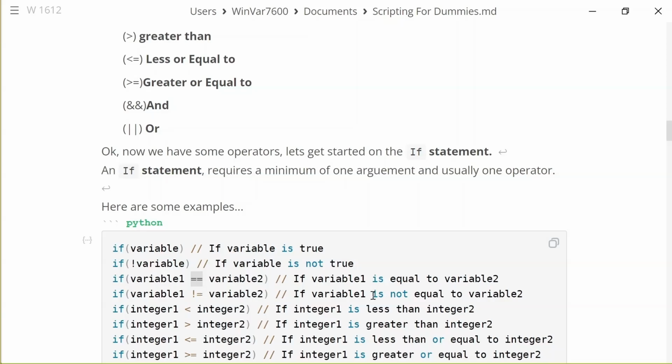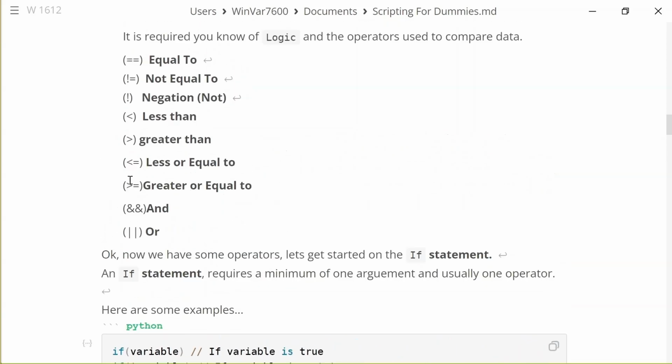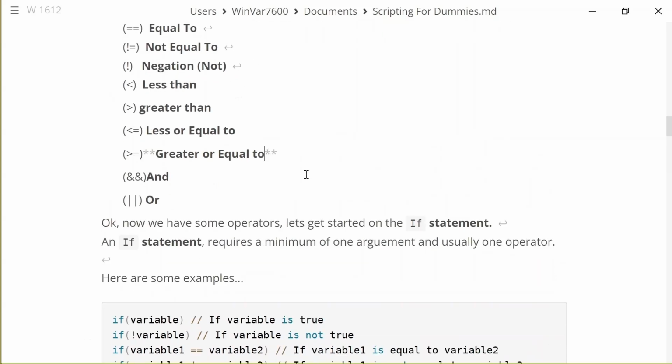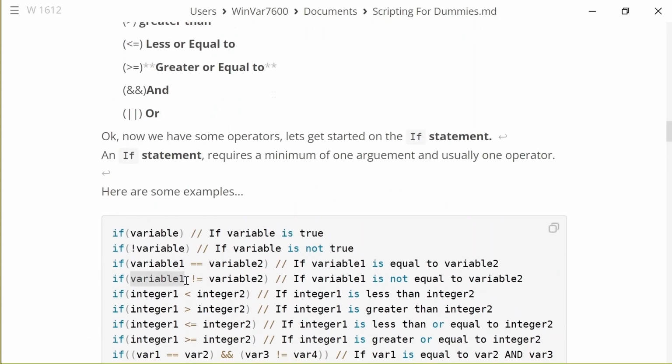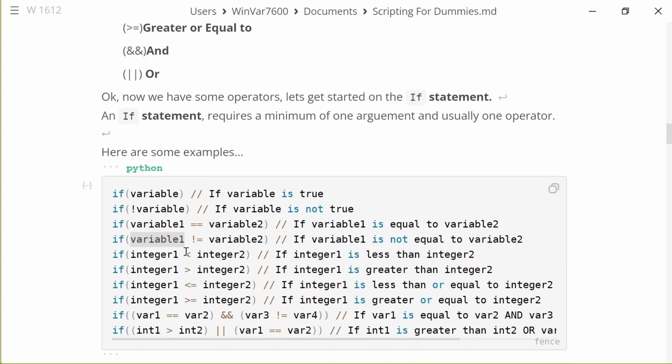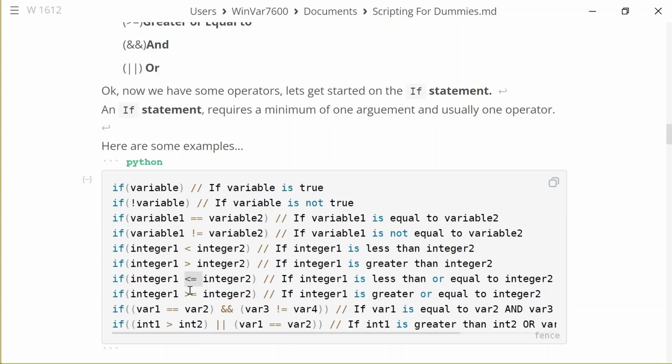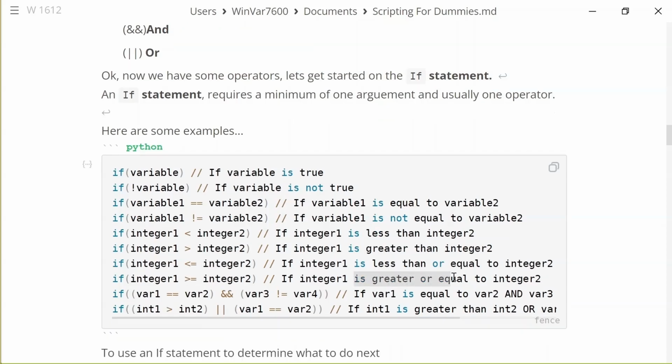Here we're using the not equal operator, like if my variable 1 is not equal to my variable 2, and so on. Here we're using the less than operator: if my integer 1 value is less than my integer 2 value. Here we test if it is greater than. Same thing here, we test if my integer variable 1 is less than or equal to my integer value 2. Here we test if it is greater or equal.